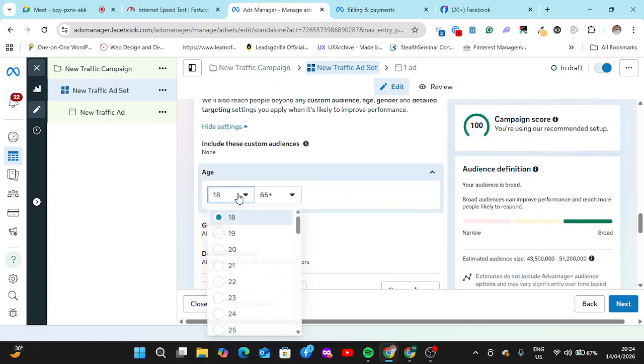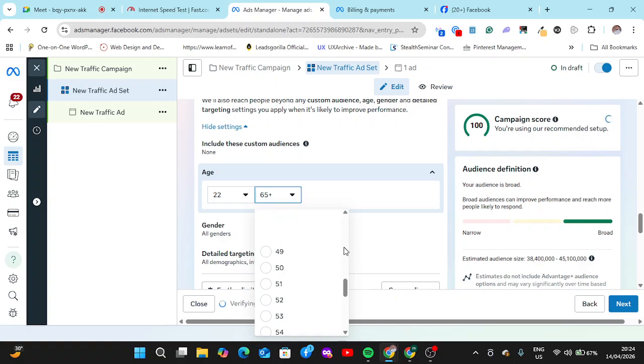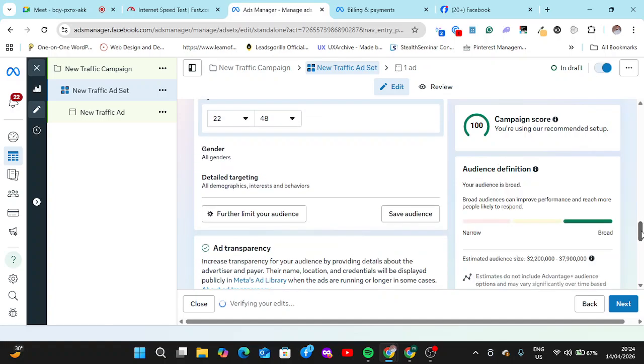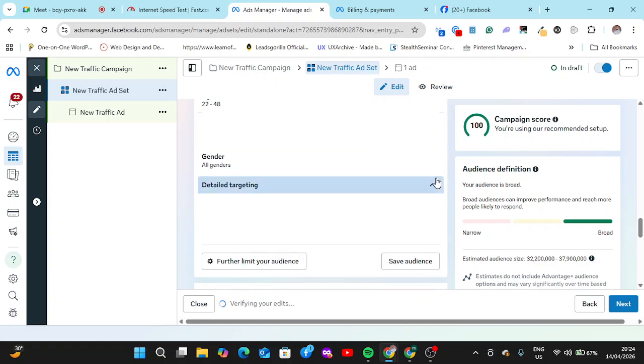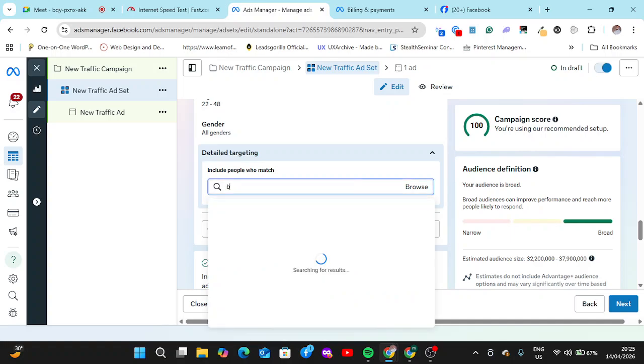So you put in the age, let's say 22 to about, let's say 48. So that's your target audience, that's with their age bracket. The next thing you want to do is to set their gender, set their demography. So you can come here, type their demography. You can also ask AI to generate those things for you. I did that in the video.